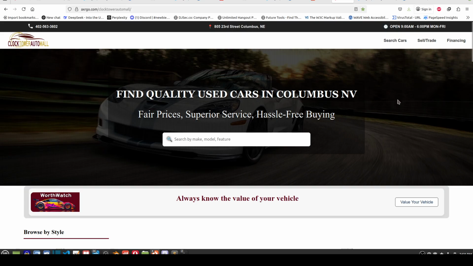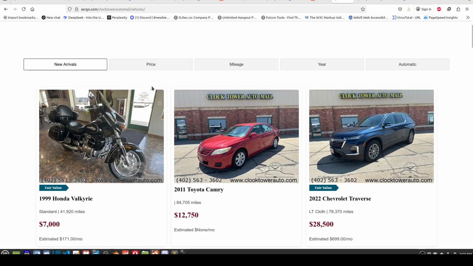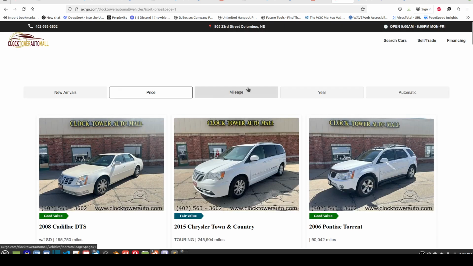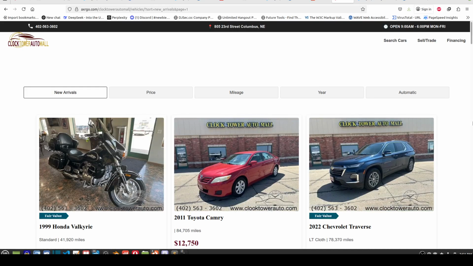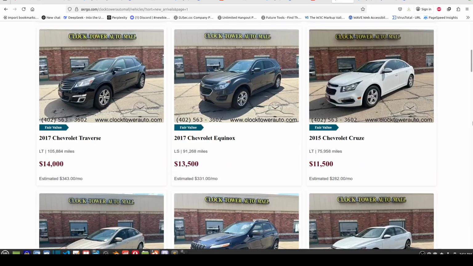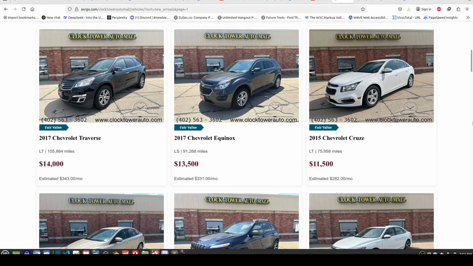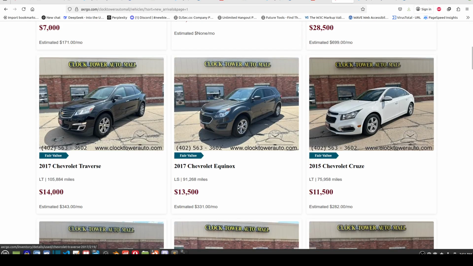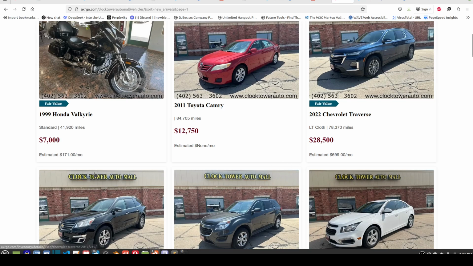If we come back over here and we say search cars, we've got the ability to sort by price, by mileage, by year, by automotive. But this dealership only has about 100 cars in here, so there's no reason to show all these different filters and everything. This allows us to do three in a row. We can see exactly what's going on. It's a 2011 Toyota Camry, 84,000 miles, $12,000.